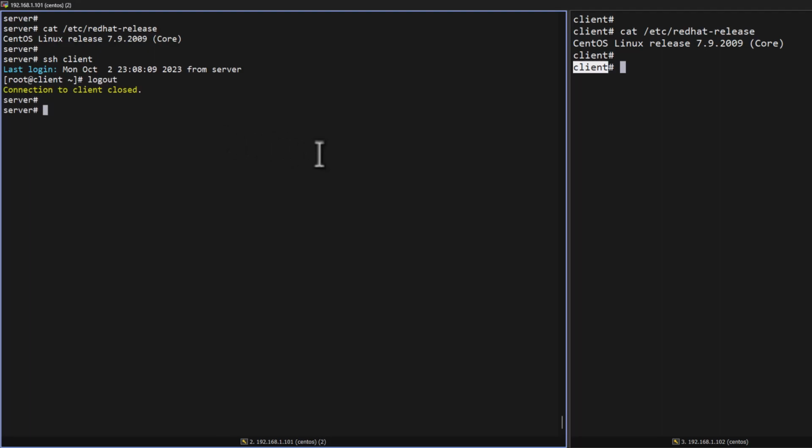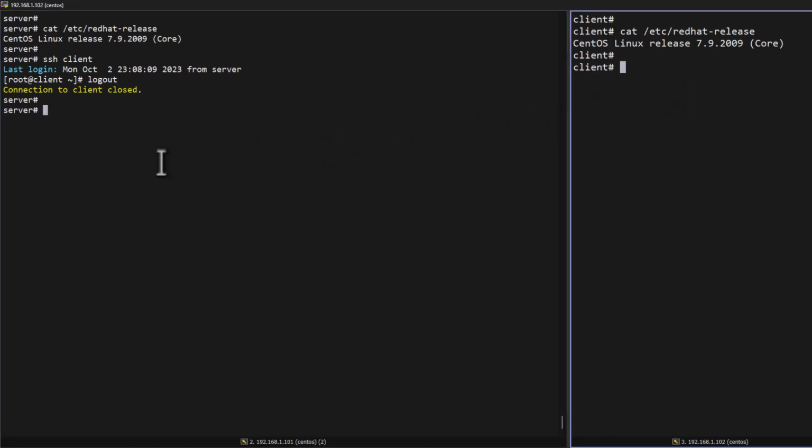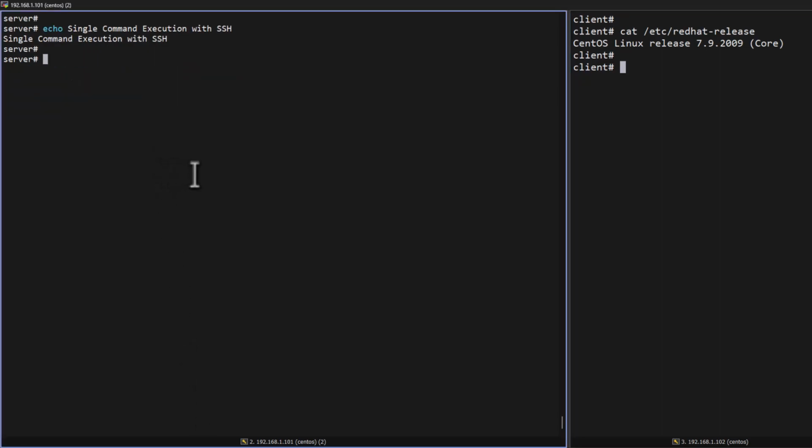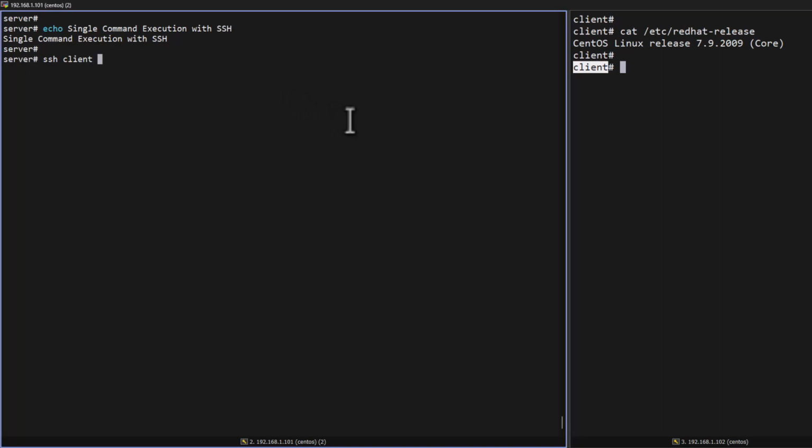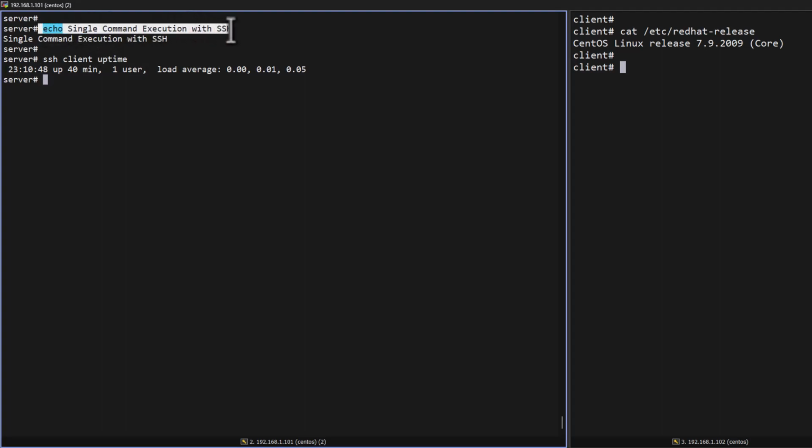Now I'm going to show you how I can execute a command on the remote host and execute a script on the remote host through SSH session. So, example number one, single command execution with SSH. For that we can use SSH to the remote client, then you can type a single command. For example, if I want to check the uptime, you can type it. We will get the result for the same. So basically we can execute a single command through passwordless authentication.